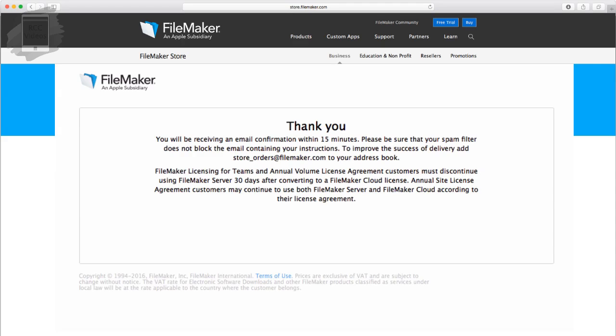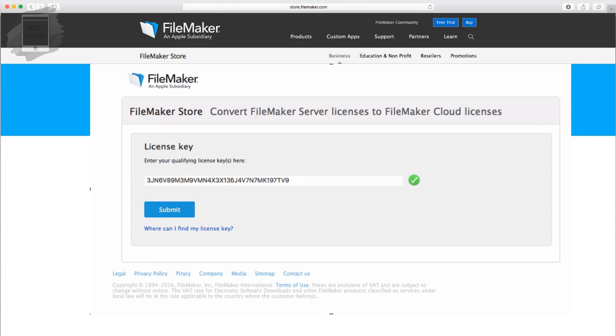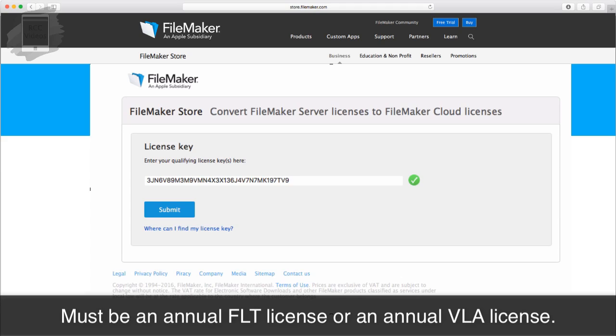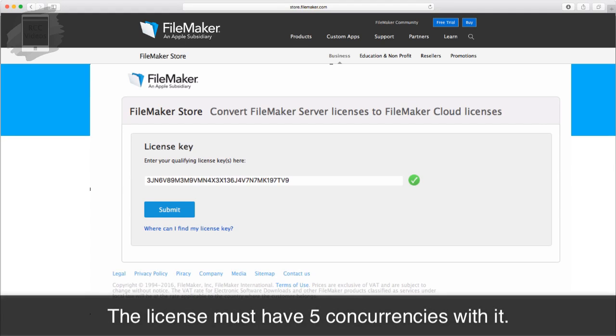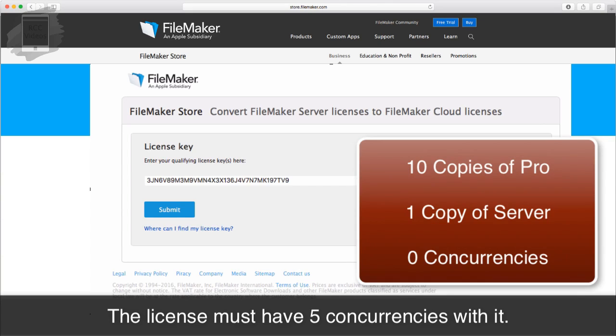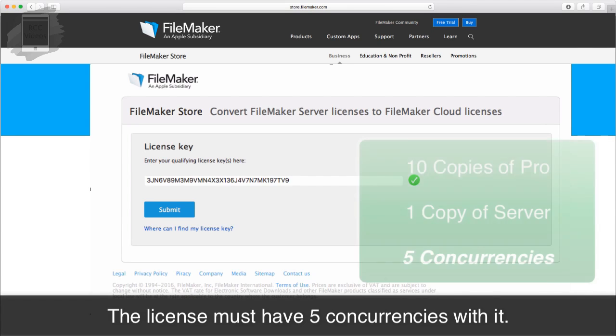If we go back again to our license key right here that we're going to cash in, if we go back to this screen right here, the license key here has to be an annual FLT license, okay? Or it has to be an annual VLA license or AVLA license, and it has to have at least 5 concurrencies with it. Okay, so you understand what I said by that. If you bought 10 copies of FileMaker Pro and a copy of Server and no concurrency licenses back in the day, that license key will not work here because you have to have at least 5 concurrencies.